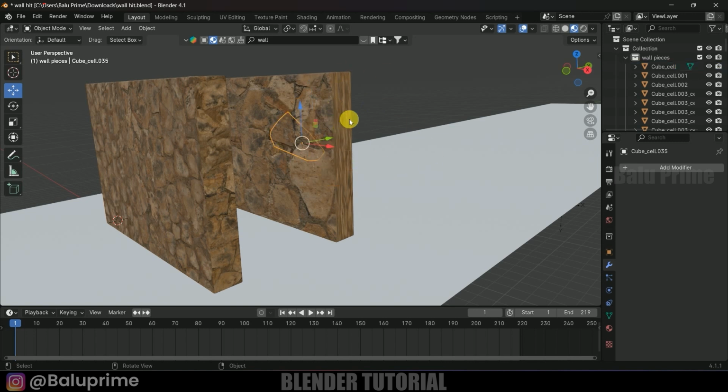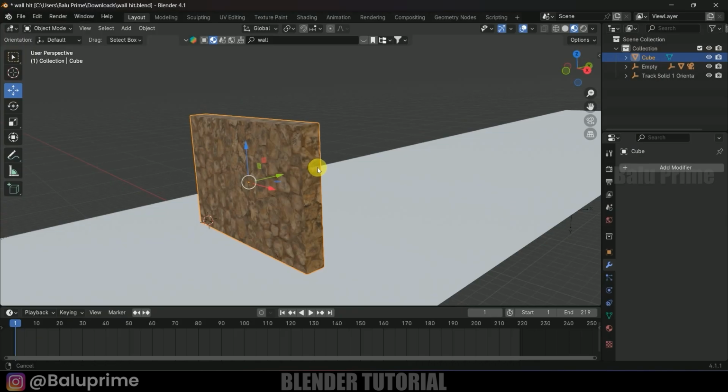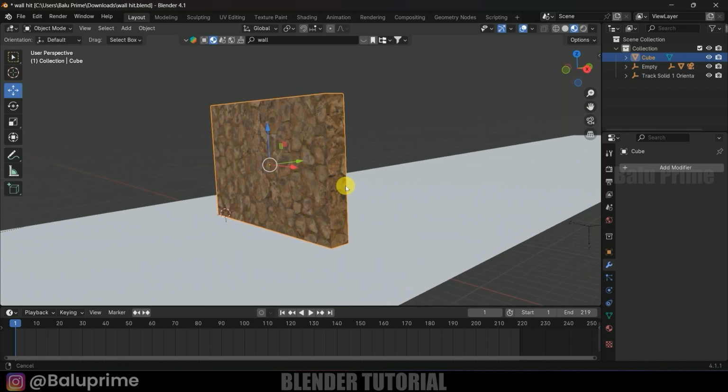So let's fix that first. So undo all these things. So I will do everything here. So in order to fix that issue, first of all we need to create a cube and we need to join that with this object. I don't know how this works, but it is working.